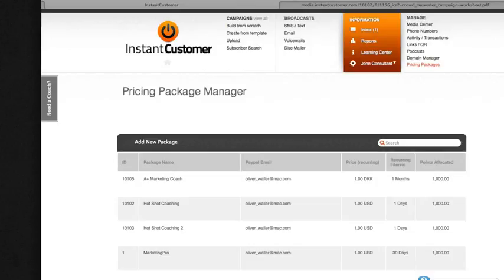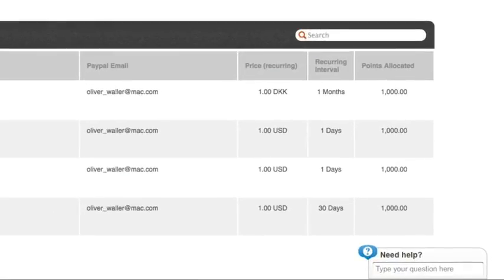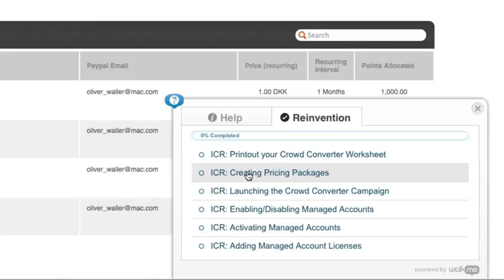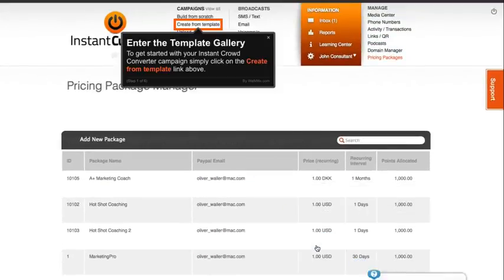So now that we've created a pricing package, we can start step 2, which is to actually launch the Crowd Converter template. So again, if we take a look at our Reinvention Help tab, you can click on Launching the Crowd Converter Campaign. So we'll do that now.